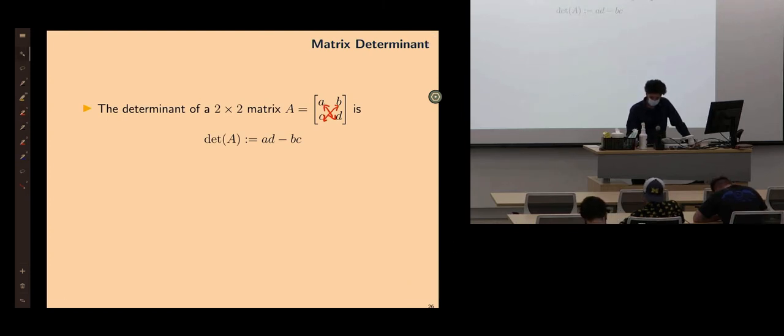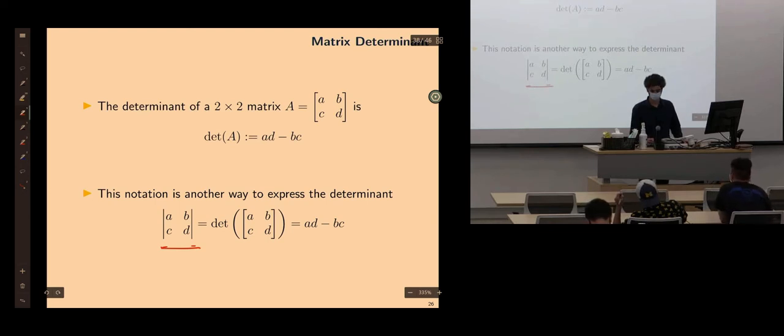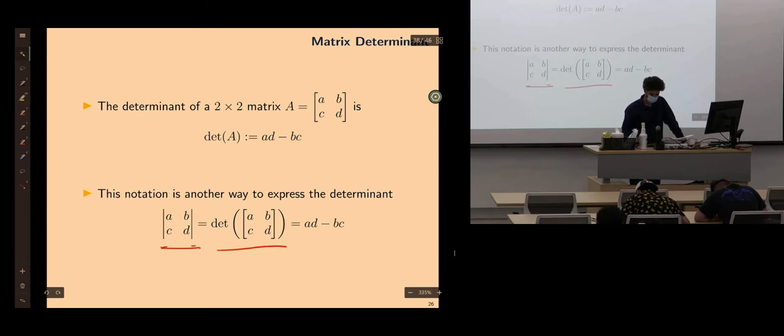So A times D minus B times C. Why do we need this? And different notations. These 2 lines are a standard way of showing the determinant. When you take the matrix, just put 2 lines on the sides instead of the bracket. That means determinant. Or you can type it like this. Just different ways to show the determinant.